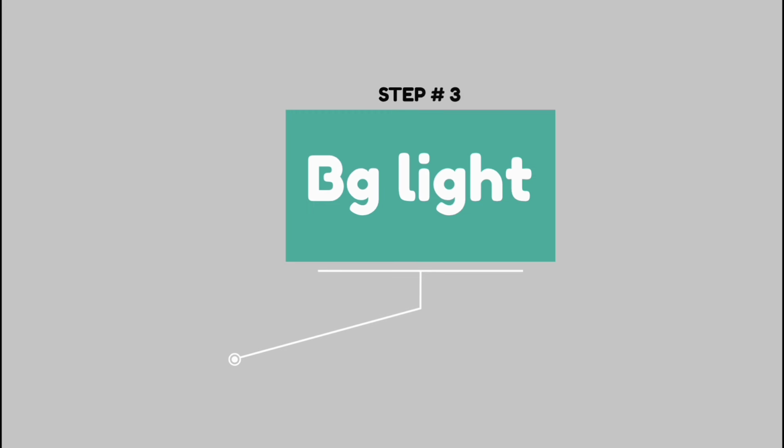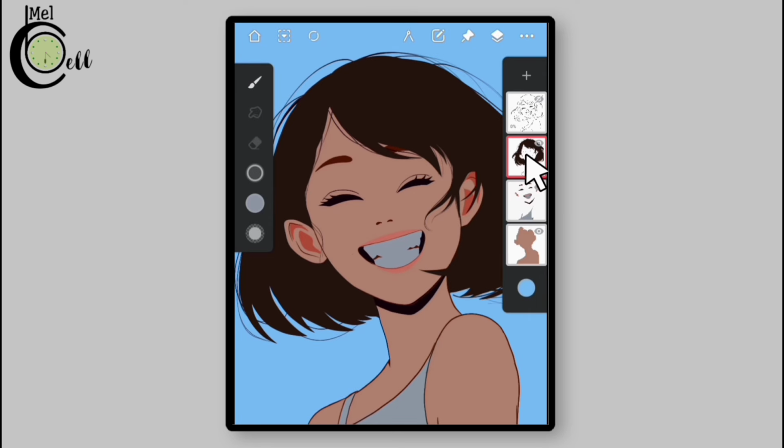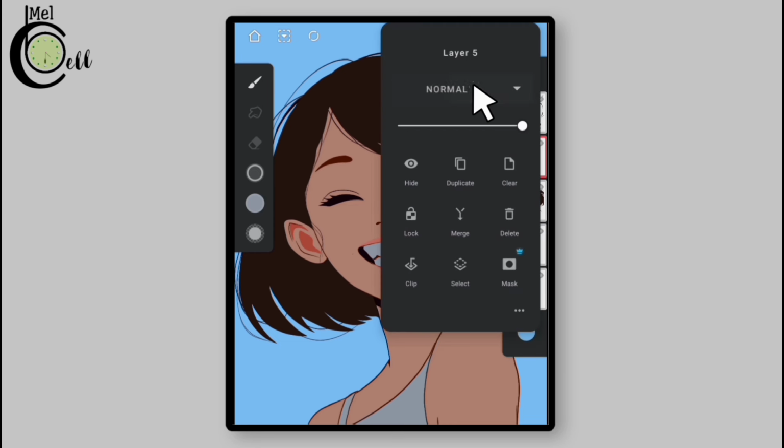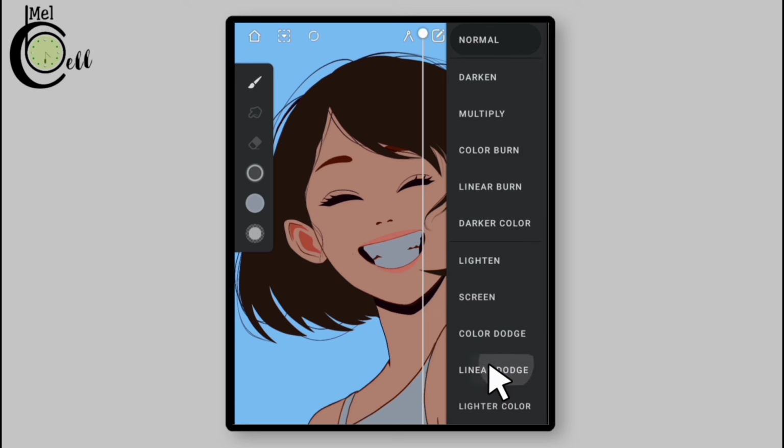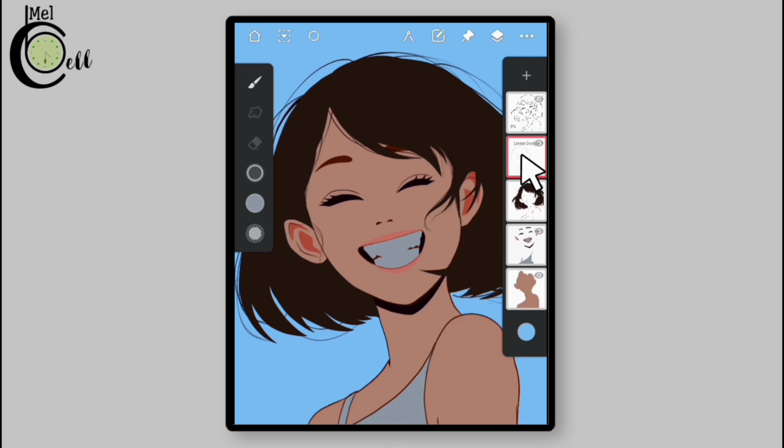Step number 3. Background light. Go to the hair layer and add a layer above it. Click on the layer and change its blending mode to linear dodge. Then duplicate this linear dodge layer.